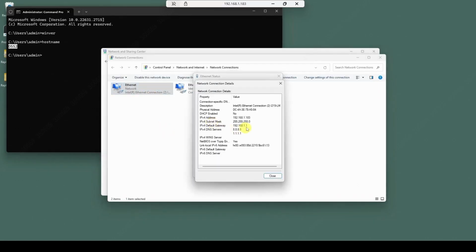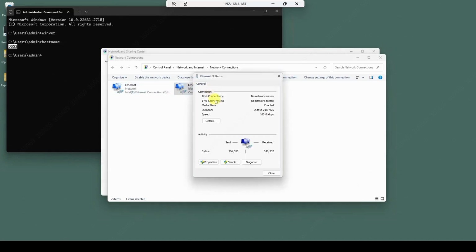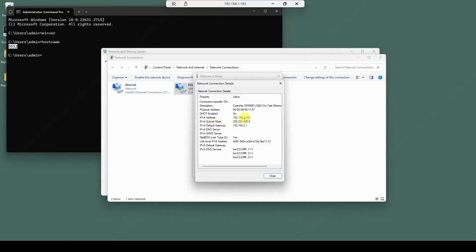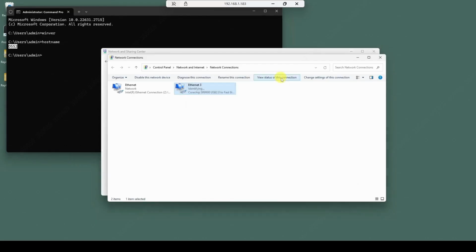As you can see here, it's 0.1.183, and the second network card is 0.2.183.